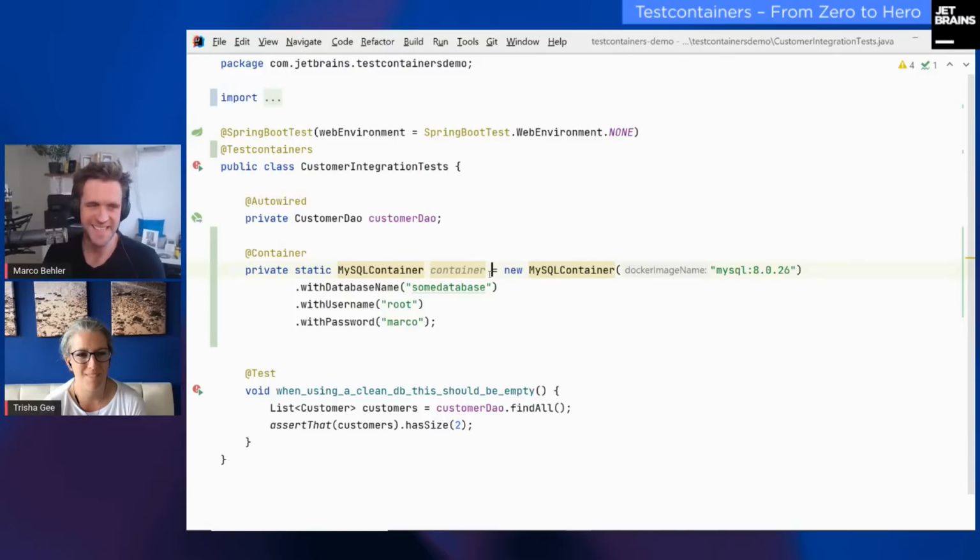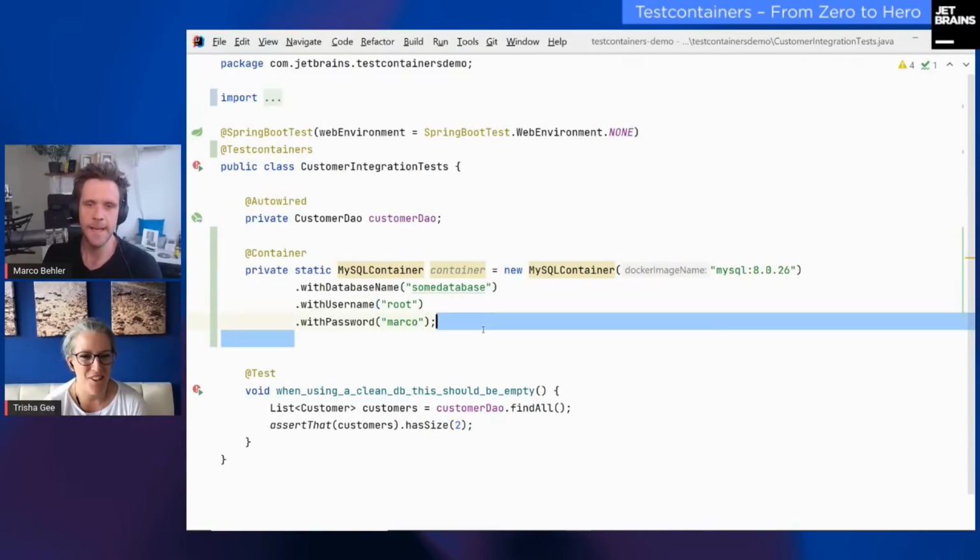Which is a bummer for us. So that does lead to the next question. Okay, how do I know what port I'm supposed to connect on? Yes. So what you can do is ask your Testcontainers MySQL container, hey, what is the port I need to connect on?